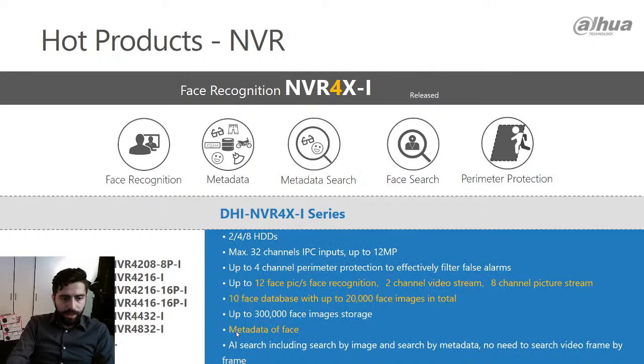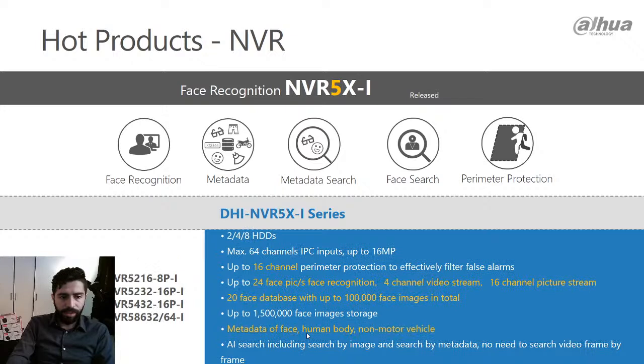See here, the 4 series has metadata of face. The other one has the metadata of face, human body and non-motor vehicles. Okay, so it can recognize if it is a human body or non-motor vehicle. You can also use this feature to search for it.